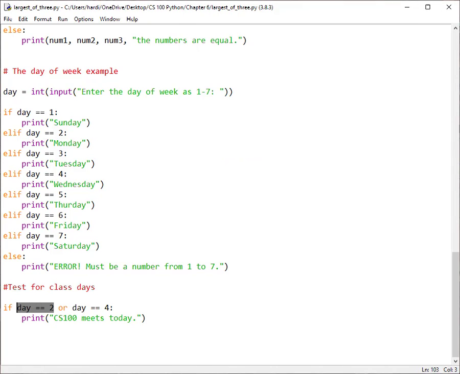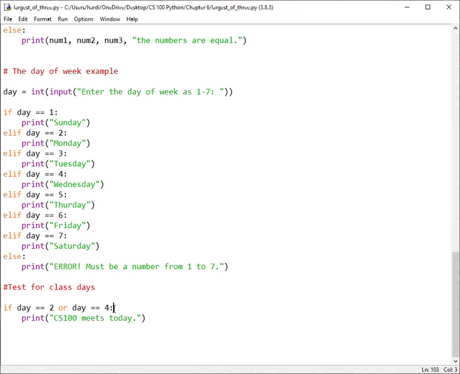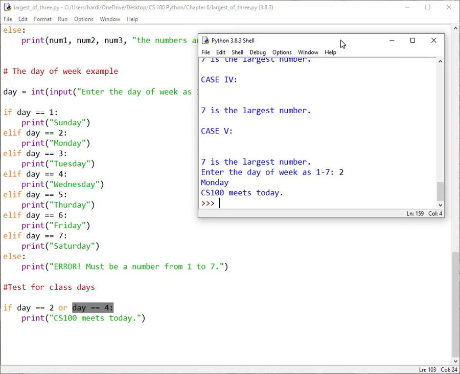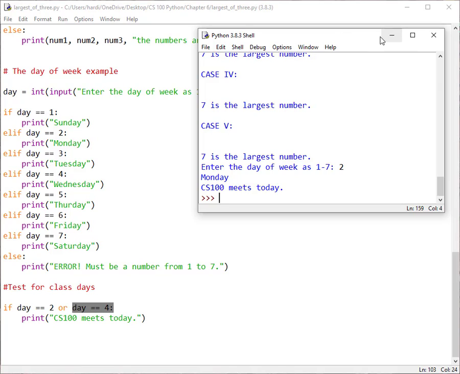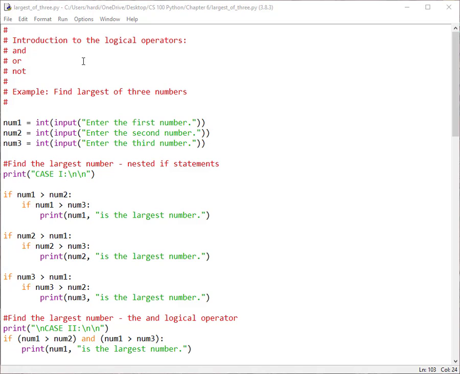Now we can't have both. Day can only be one thing. So if we had put in 4, then this side would be true, and we print out class meets today. So that's how the or statement works. I'm not going to talk about the not statement just yet. We'll do that in an upcoming video. But this shows you the examples of the and and the or.